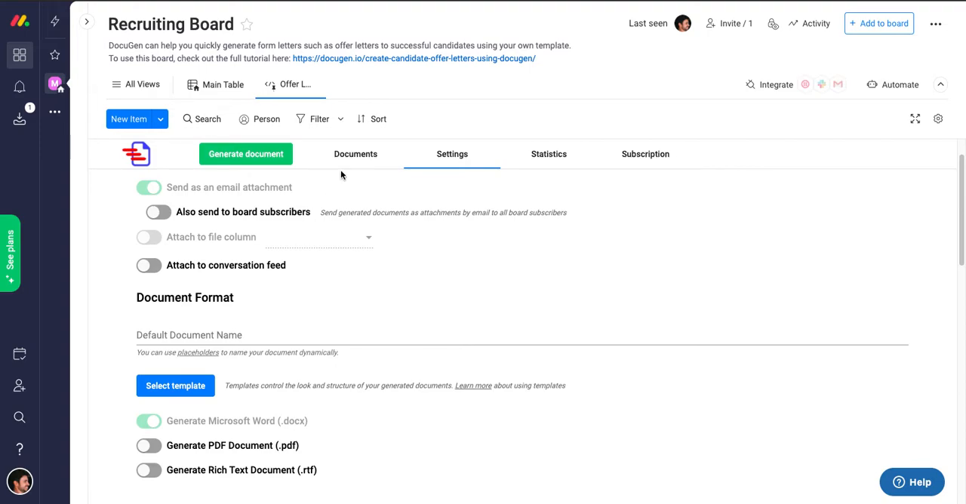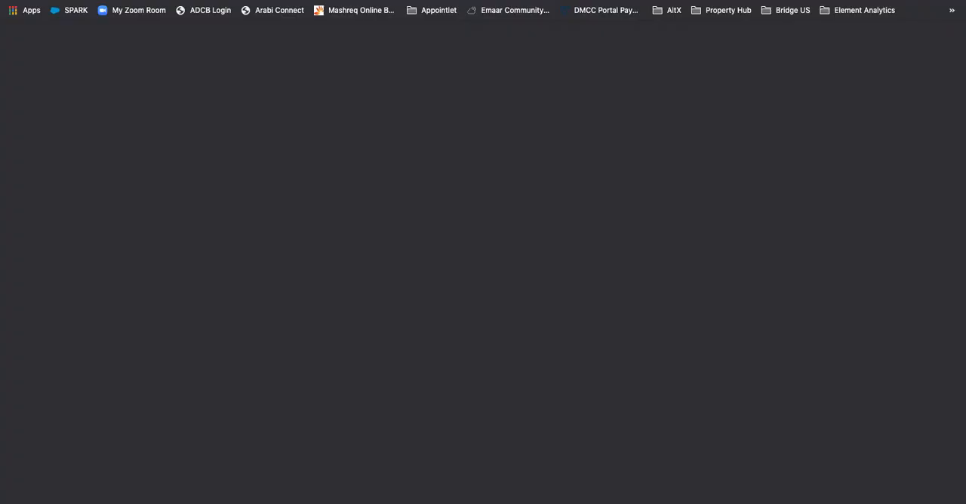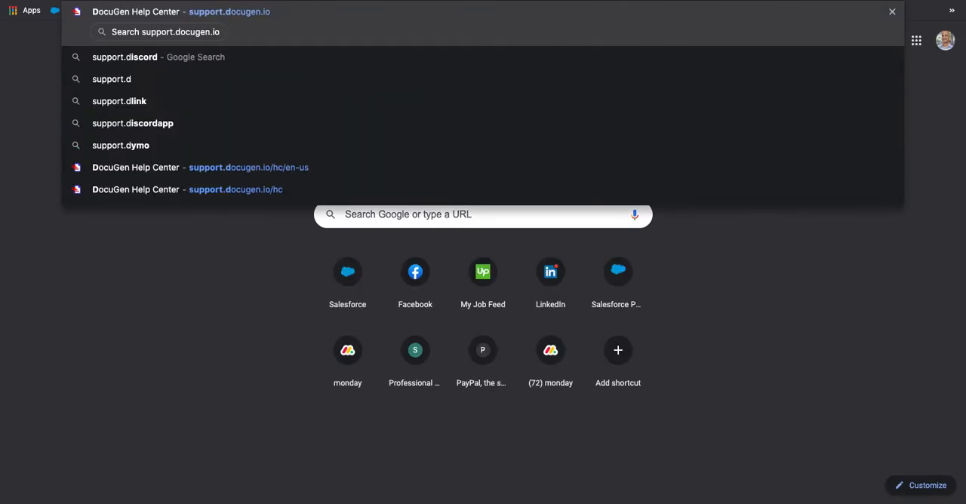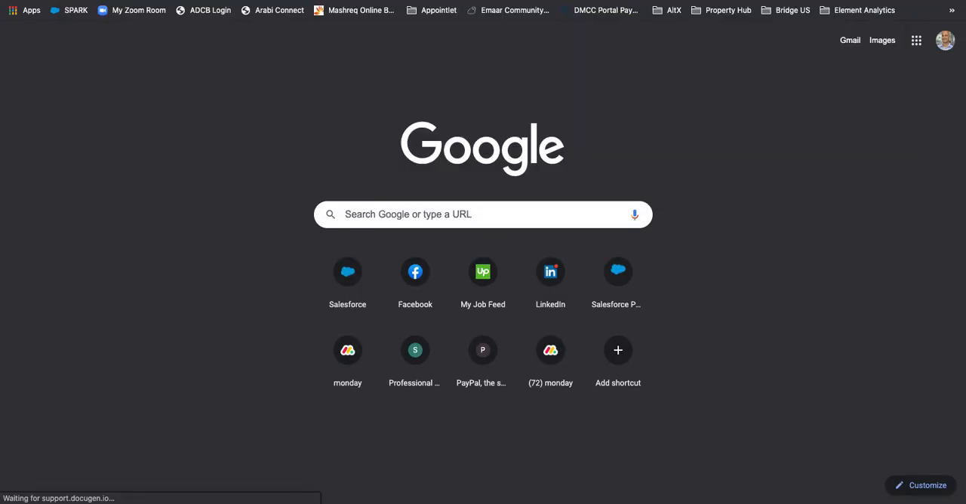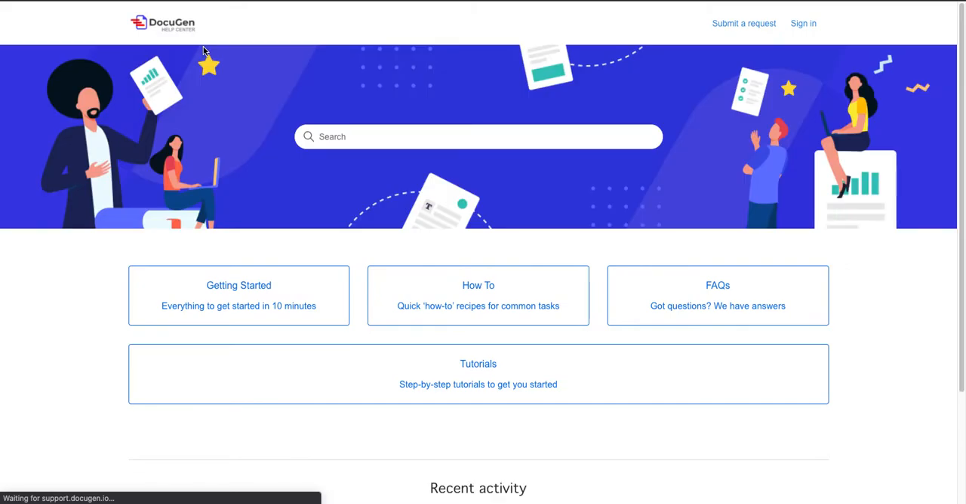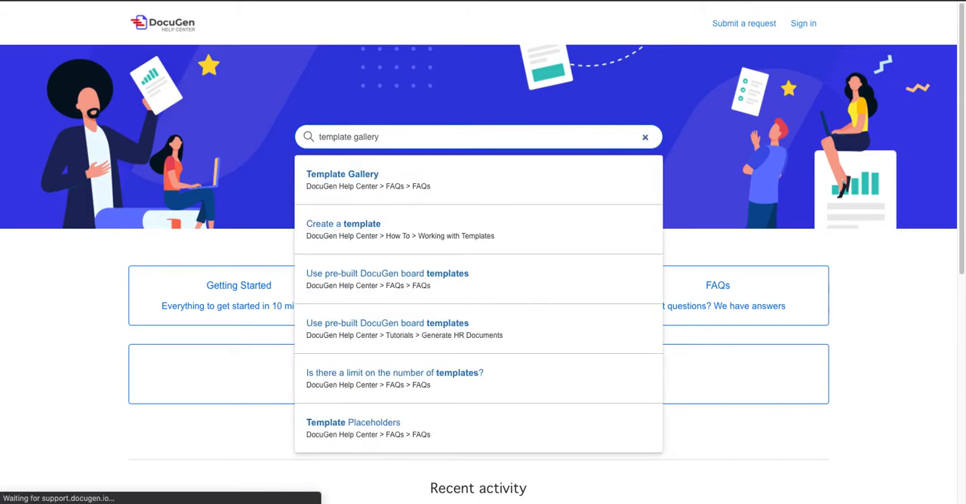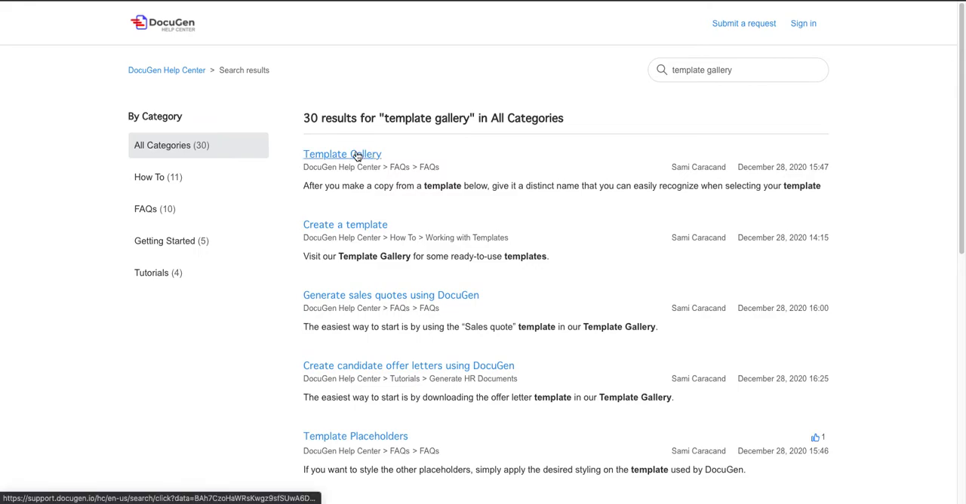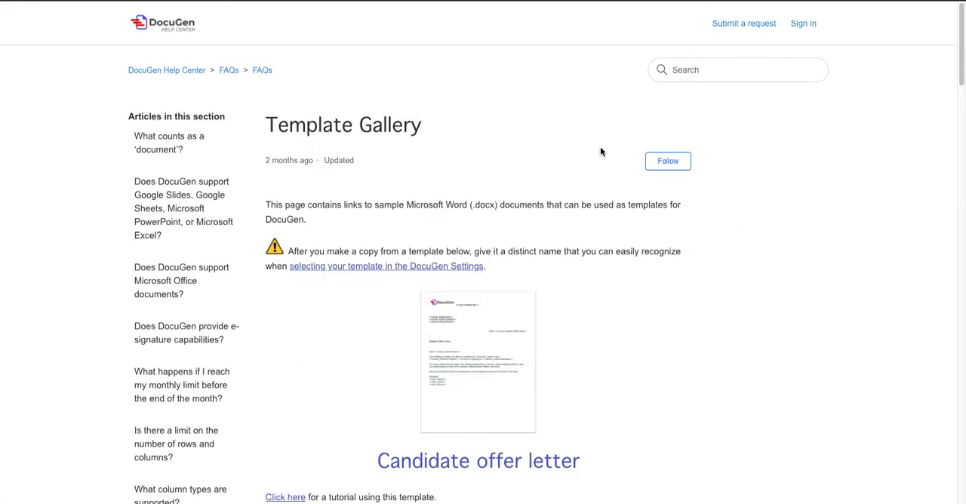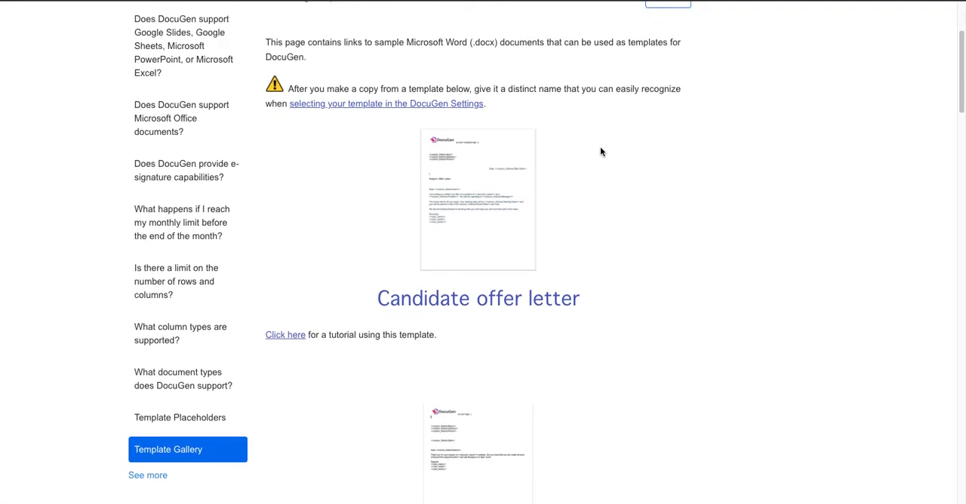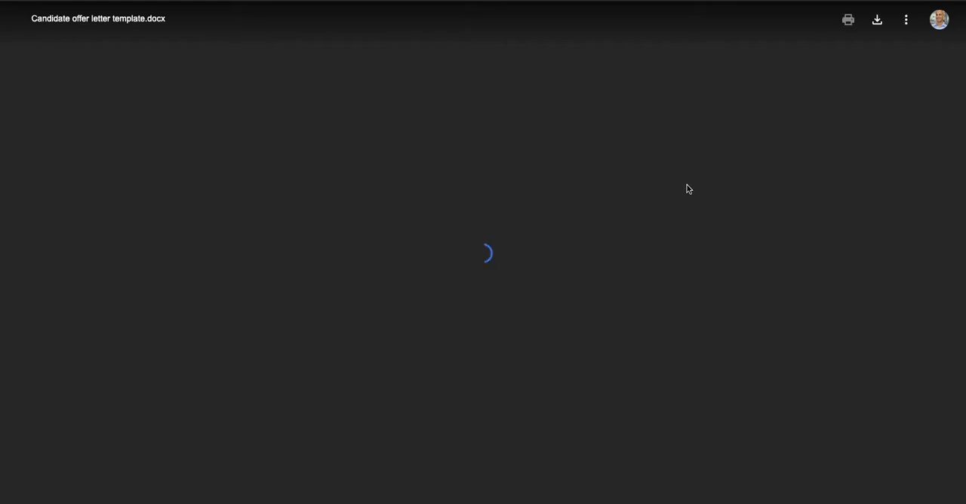Let's get a template from our support website. I'm going to go to support.docugen.io, and from support.docugen.io, I'm going to search for the template gallery. It will be the first result. And the first template in the gallery is the candidate offer letter. I'm going to click on it to preview it.